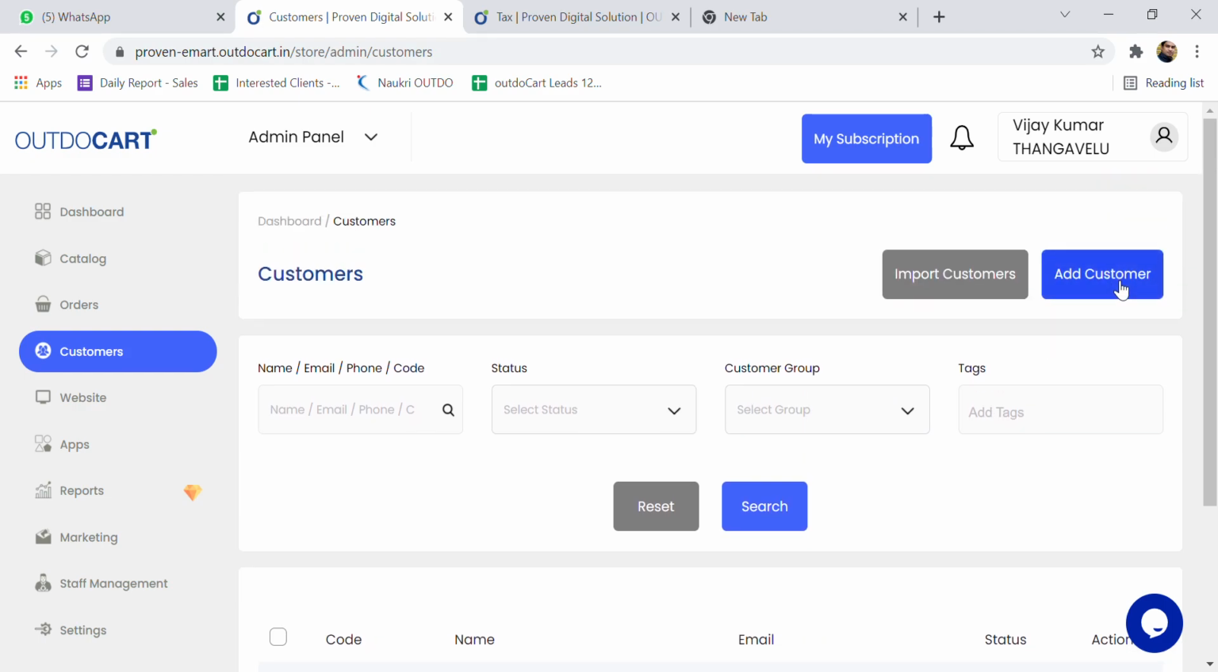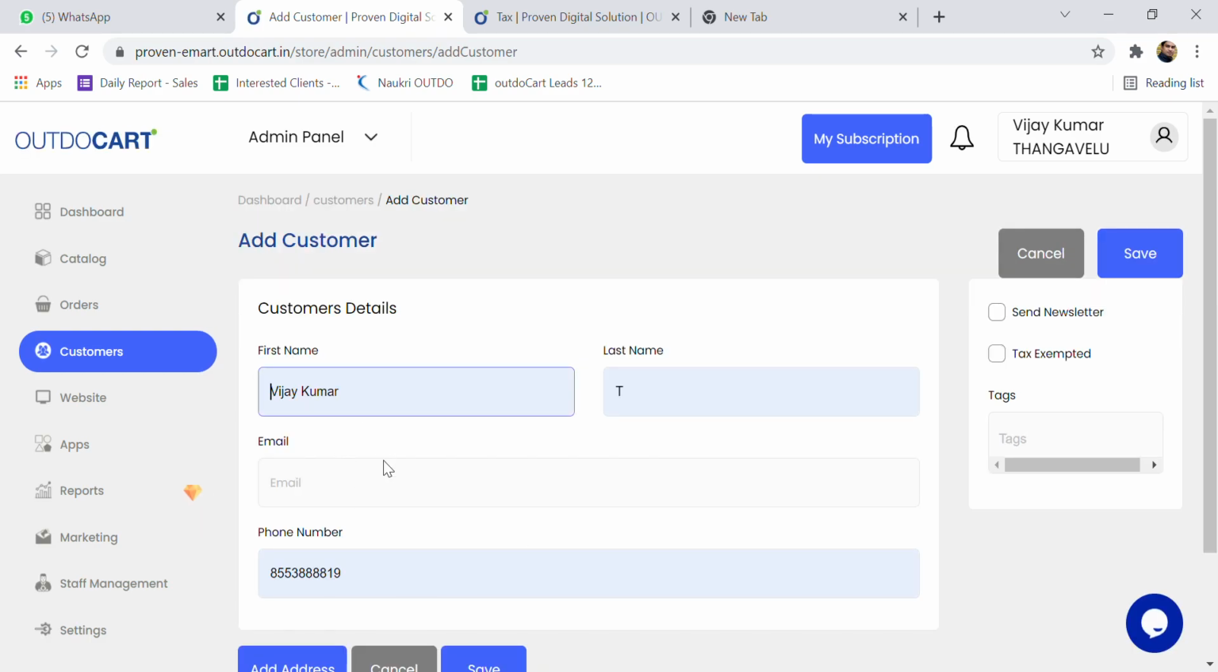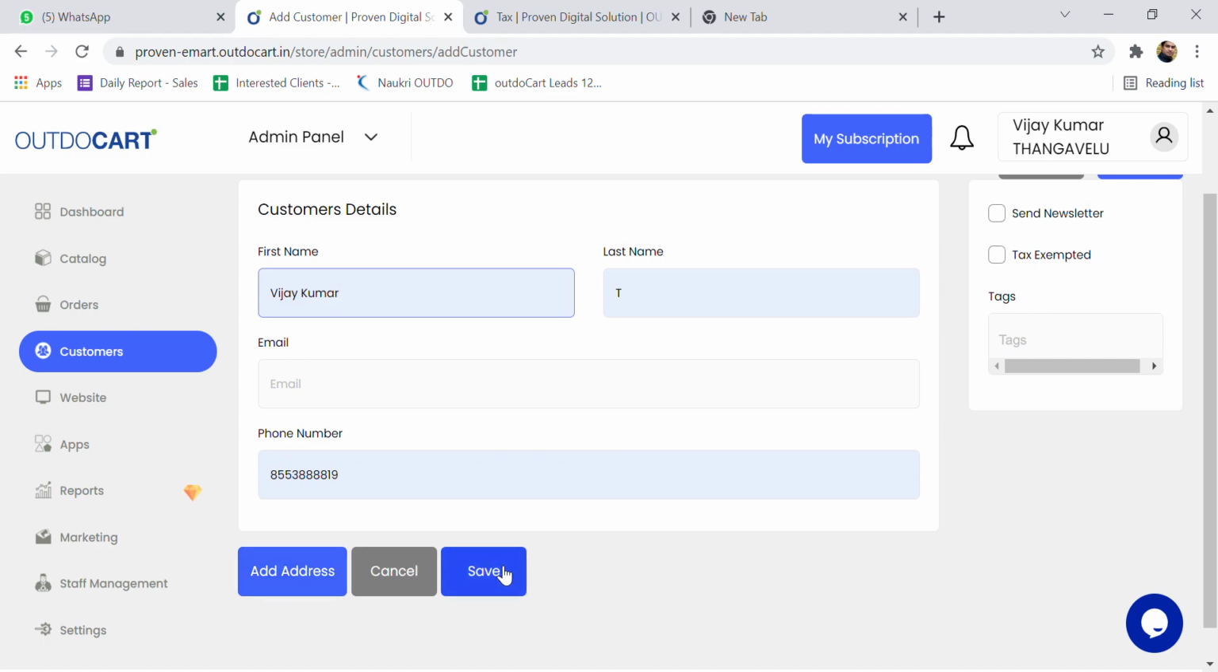Let's say you have an offline structure, and some customers are walking into your store to purchase and place an order offline. In those cases, you want to add those customers into this platform, into your website and the platform. It is as simple as that. You can come here and you have an option to add that customer. You add their first name, last name, email ID and phone number, and by hitting save, you can save their number.